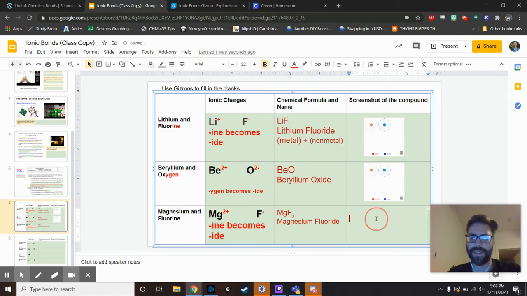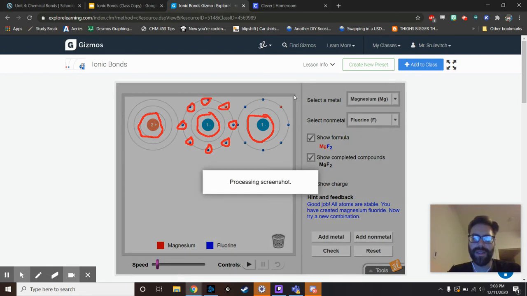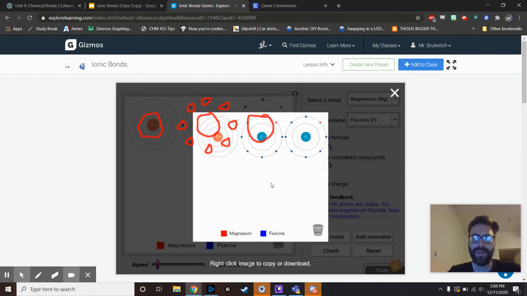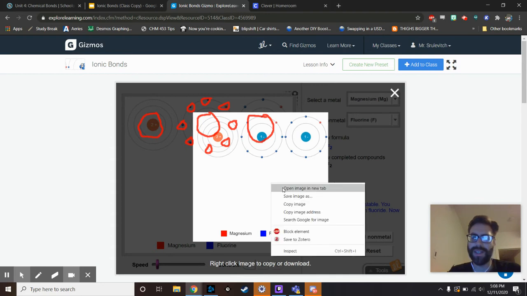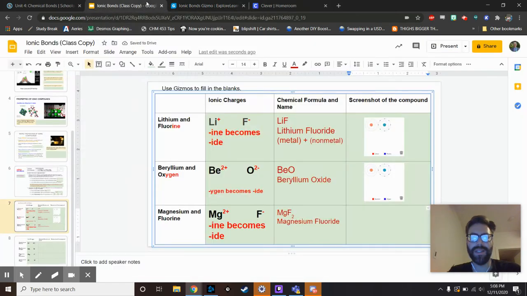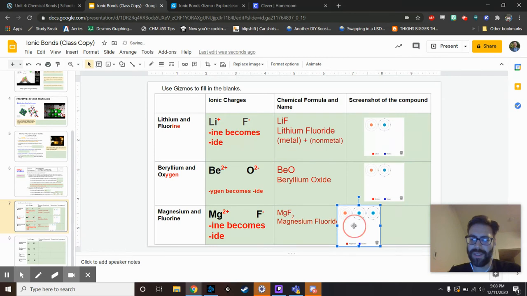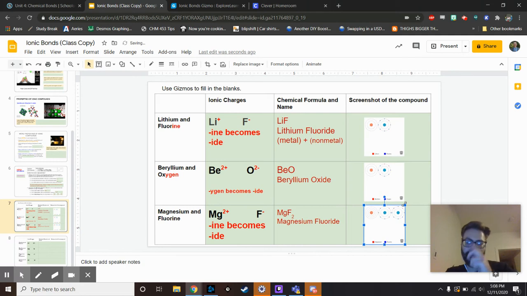All right, now you gotta put your screenshot in for Gizmo. So you just click this camera. It's gonna have those weird circles, but that's okay. Copy image, and then click in the box. Control V, make it super small. Oh, it didn't have the circles. Good. Make it super small so it fits. There you go. That's fine. All right, that's how you're gonna do the rest.